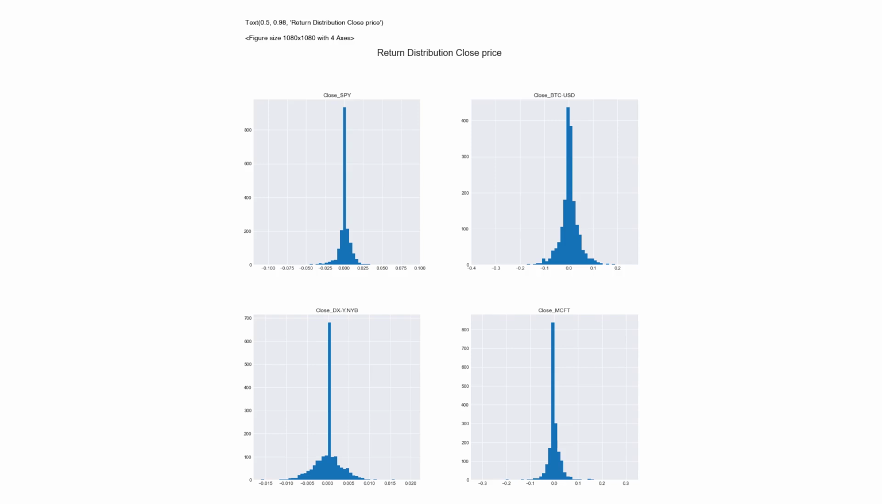This code creates a histogram for a data frame called returns_df, showing how the data values are distributed. It uses bins of size 50, and the resulting histogram will be displayed in a plot that is 15 by 15 in size. The plot will have a title, Return Distribution Close Price, with a font size of 20 at the top, providing a visual representation of how returns are distributed in the data frame.